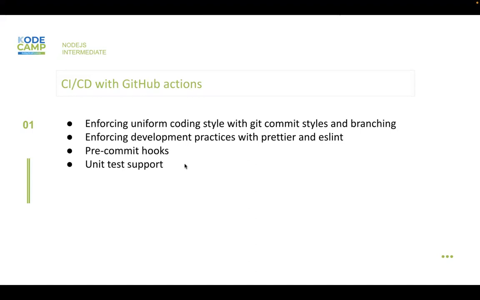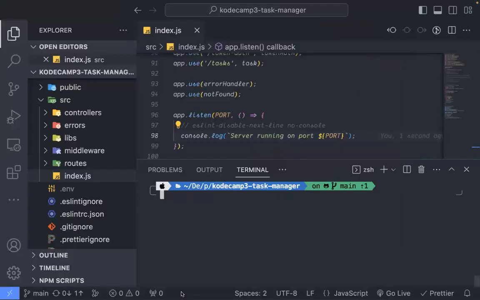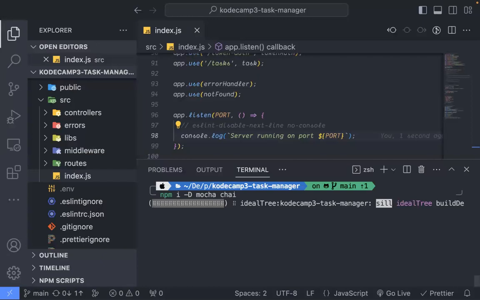So now unit test support, and we're going to be using Mocha. Is it Mocha or Mocha? Mocha, Mocha. Okay, we're going to be using Mocha and Chai. So we use npm i -D mocha chai. Autocomplete means I don't need to type most of this. You can customize your terminal like this so that you can increase productivity.